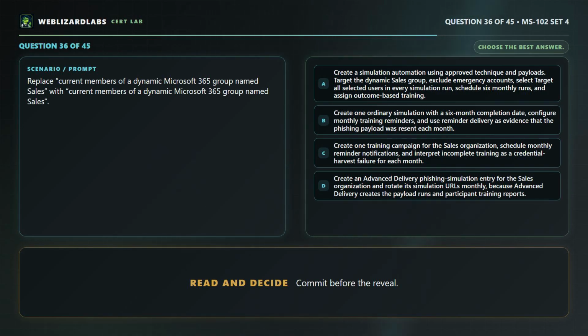Option D. Create an advanced delivery phishing simulation entry for the sales organization and rotate its simulation URLs monthly because advanced delivery creates the payload runs and participant training reports. Lock in your answer.